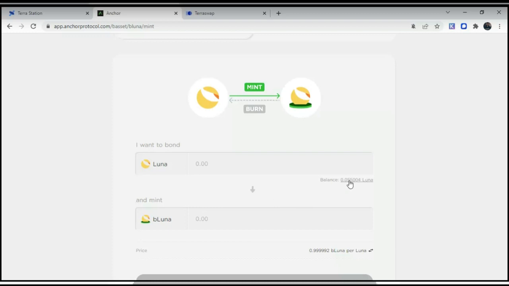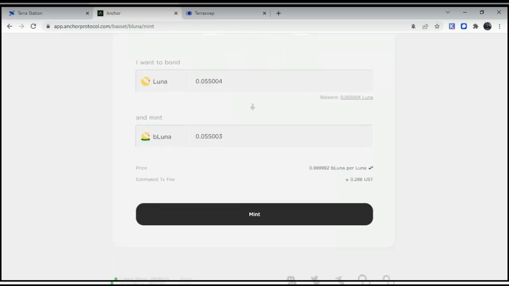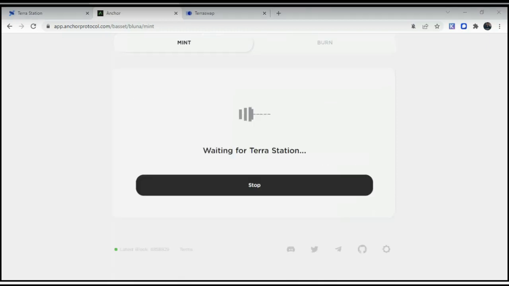So you see the balance here. I click on the balance, it appears here. You can see that if I'm minting the original Luna to the bonded Luna, I'll be having from 0.055004, I'll be having 0.055003. Right? So let's now mint. Okay, so we are minting.